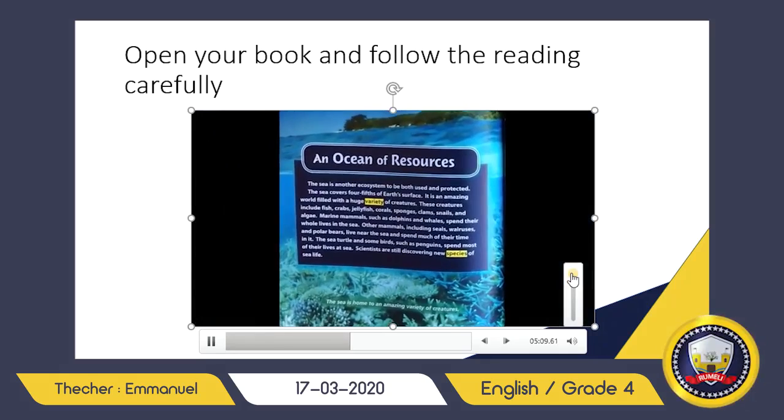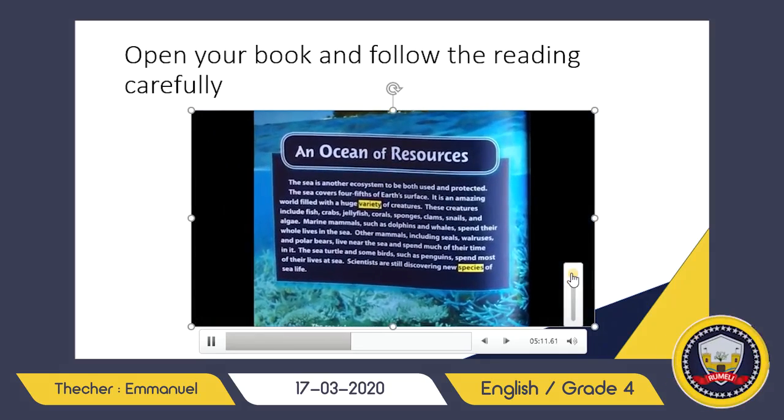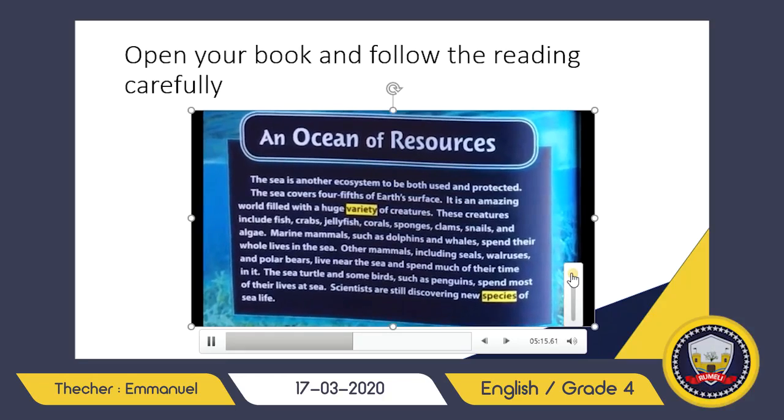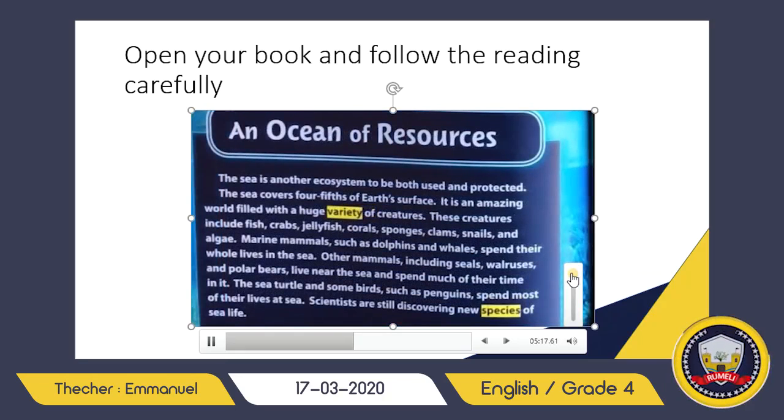An ocean of a resource. The sea is another ecosystem to be both used and protected. The sea covers 4/5 of Earth's surface. It is an amazing world filled with a huge variety of creatures. These creatures include fish, crabs, jellyfish, corals, sponges, clams, snails, and algae.